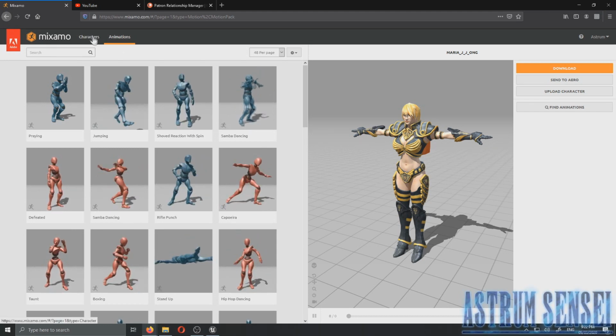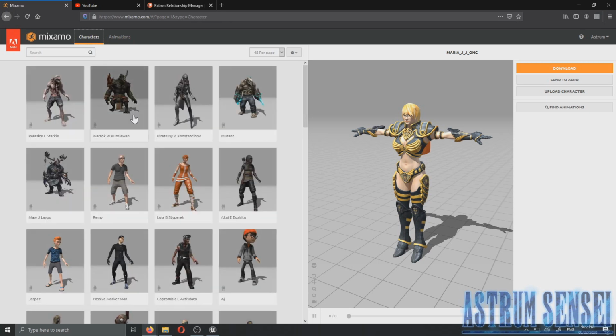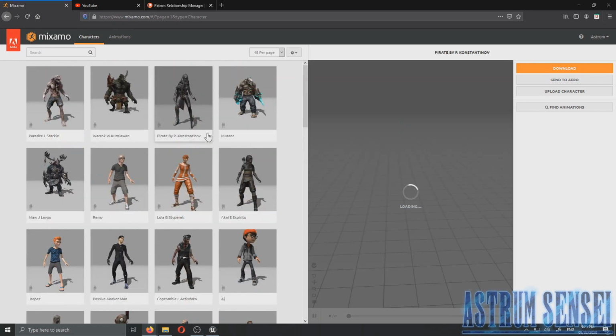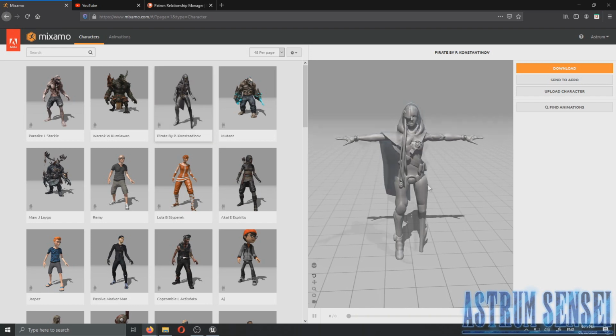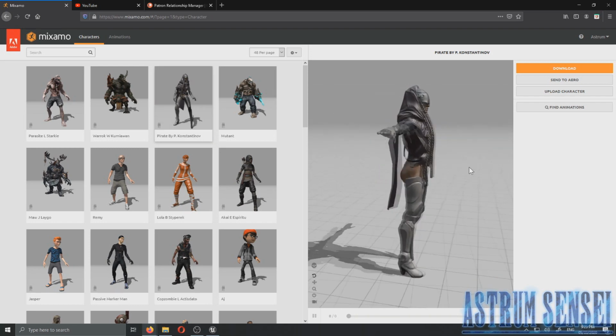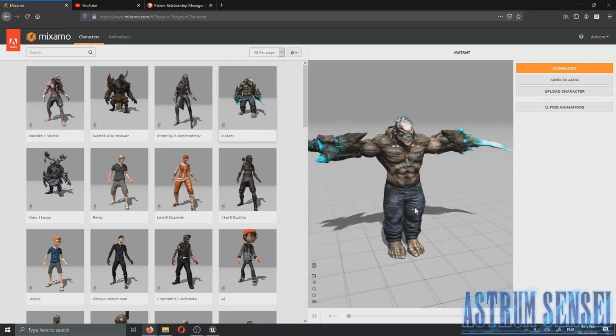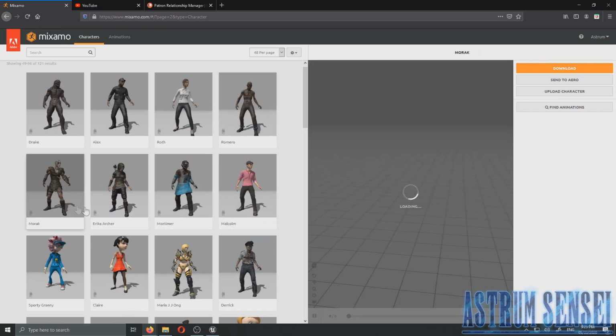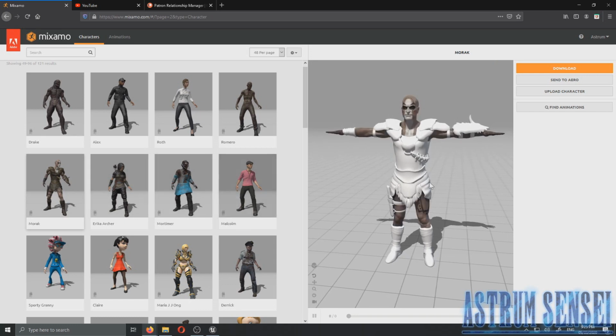So first we want to go to the characters tab, and we're just going to pick a character. Let's choose our character from these characters. Since we're making an action RPG game, we're going to choose something similar to that genre. Now I really like this one. This one's cool. Gives me a Dark Souls kind of vibe. Maybe this one's kind of RPG appropriate, I'm not sure. Let's just check it out.